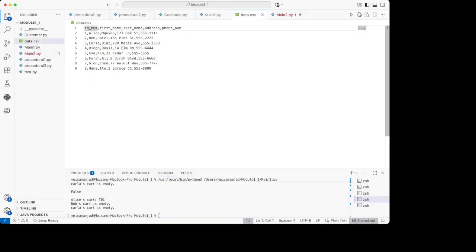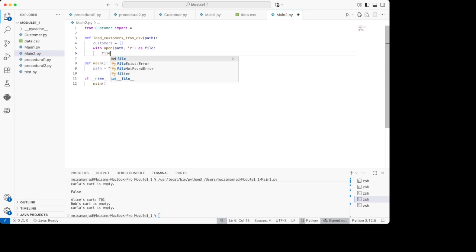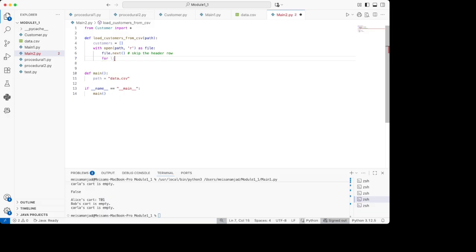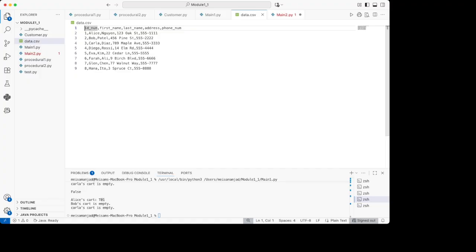The first line is just the header. I don't want that, so I'm just going to skip it. There we go. So this is to skip the header row. All right, so from now on, we're going to loop through our file. Every time we loop through the file, it gives us one of these lines all in string format.